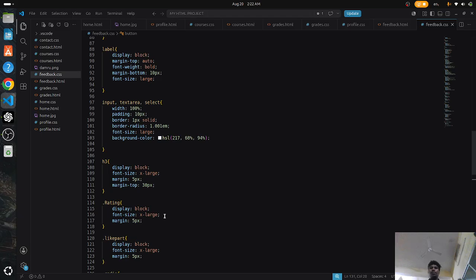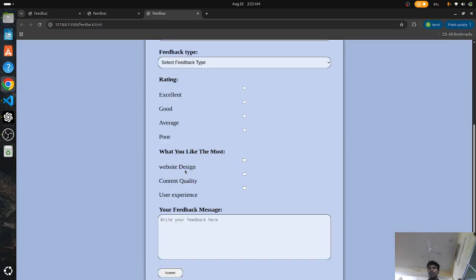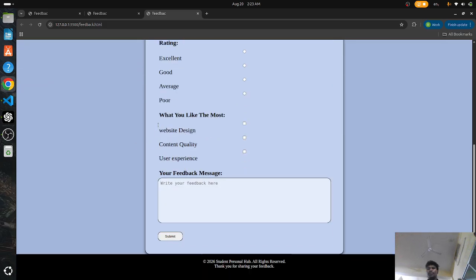I added spacing and a larger font size to make them easy to see. And next is the checkbox. This one, for the what you like section, I used checkboxes with some spacing and a larger font size. This makes the options easy to read, like you can see that type.